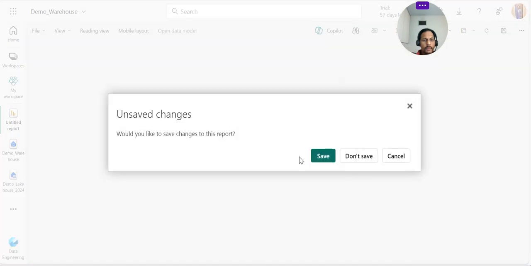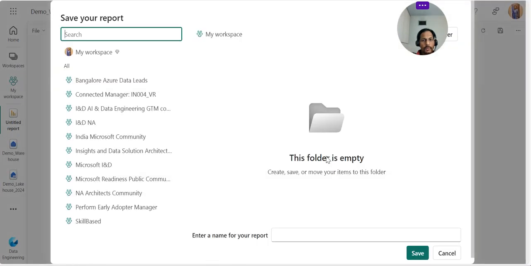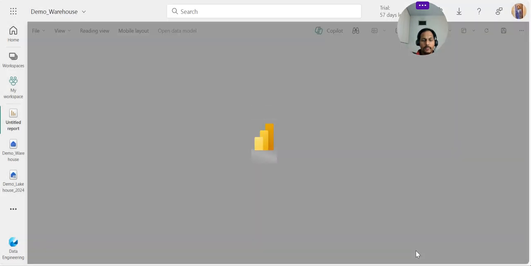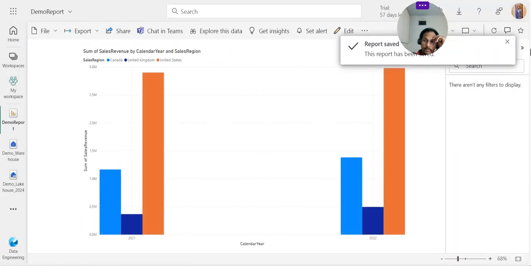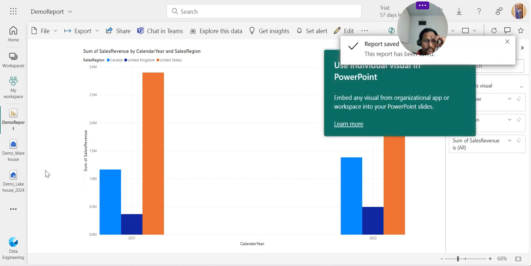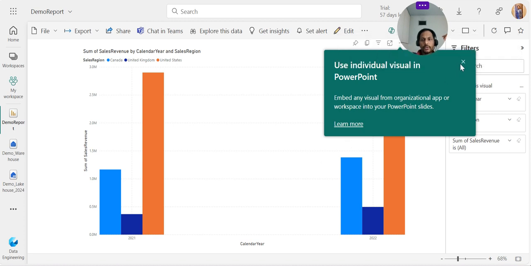Okay, I'm just saving this. Alright, so this is the data warehouse concept which is supported in Azure Fabric.